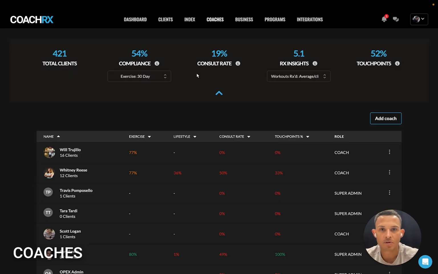Next, we have the coaches section. So a lot of dummy data in here, so ignore all of this, but I just wanted to give you an example of what this page would look like. So now when you go to this section, you're going to see your organization-wide metrics at the top here. So how many clients are in the organization, compliance across the organization, consultation rate, RX insights, and touch point percentage.